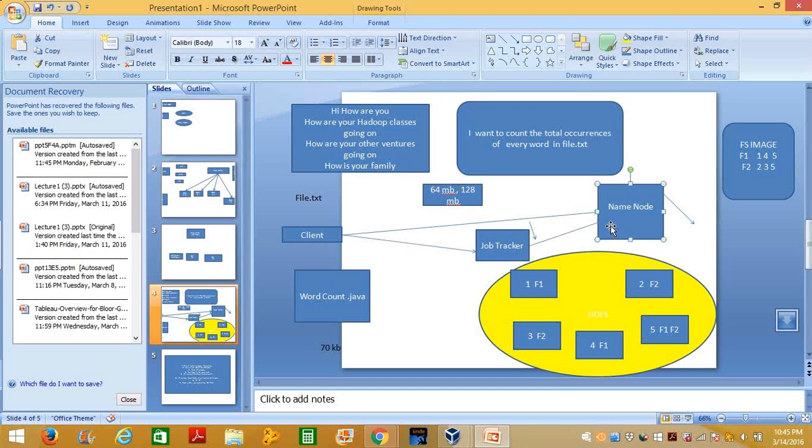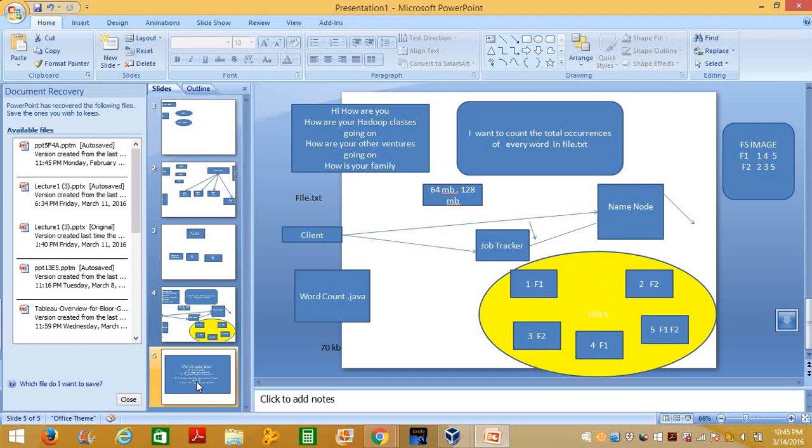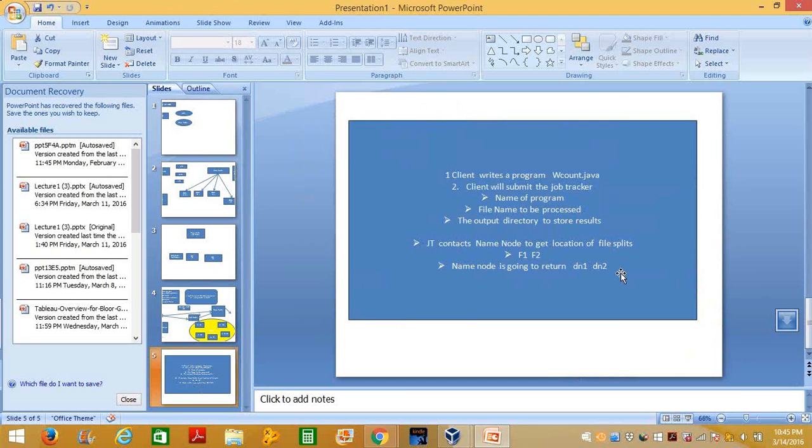The basis is the nodes that are in local proximity of this name node. That means the data nodes that are nearer to the name node and contain these associated splits. Only those particular nodes will be given to you. In that network, generally you are going to have something called racks. I'll tell you what exactly racks are at a later point. Generally, only the information of the data nodes nearer to the name node is given to the job tracker. So the name node is going to return dn1 and dn2.